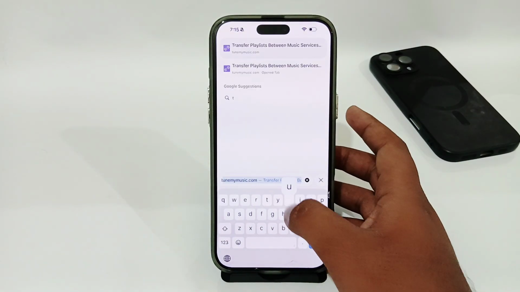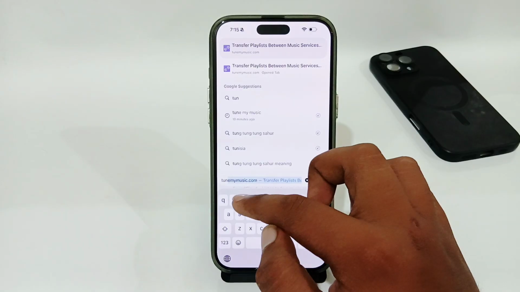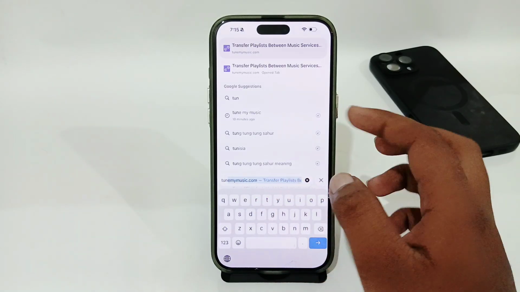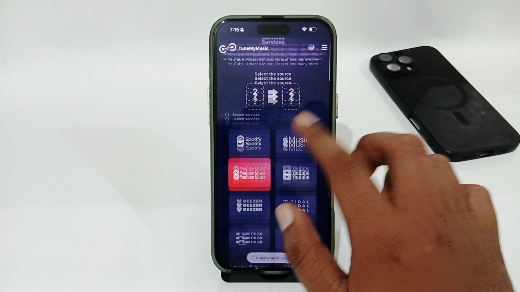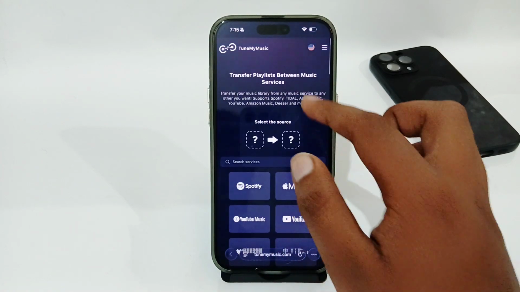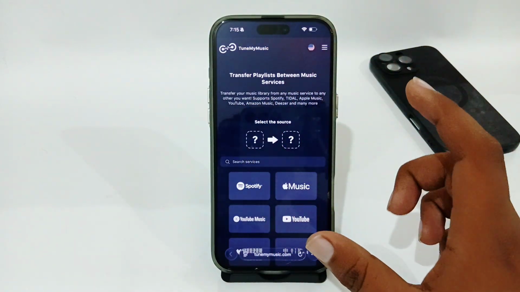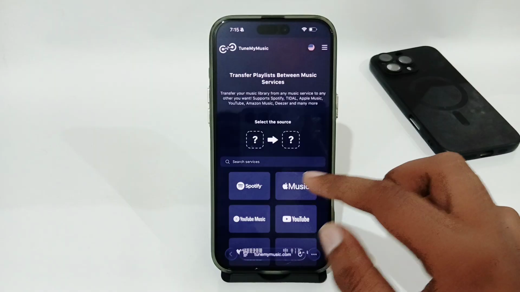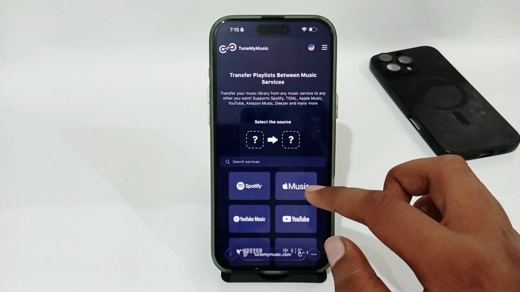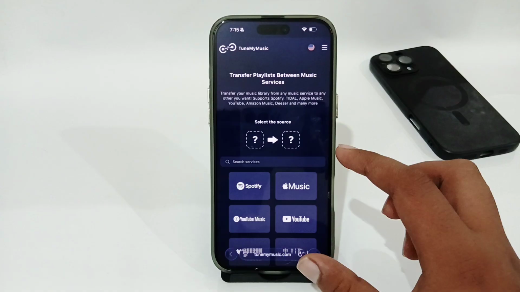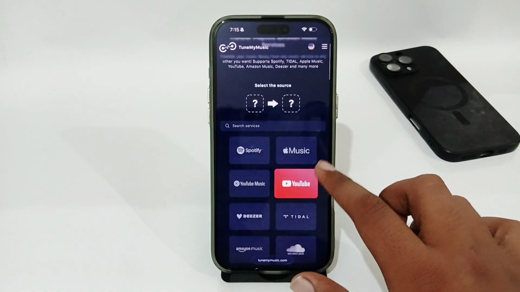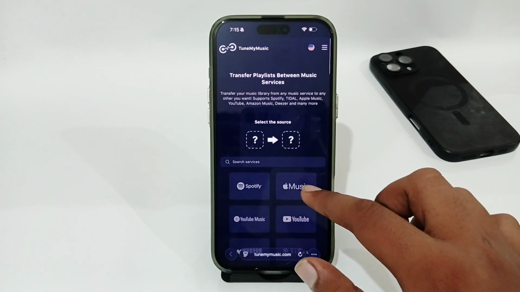So you just have to search for that, and here you can see there's a website which is Tune My Music. Once you have opened this website, first of all you have to select if you want to transfer SoundCloud to Apple Music. So first you have to select SoundCloud and then you have to select Apple Music.